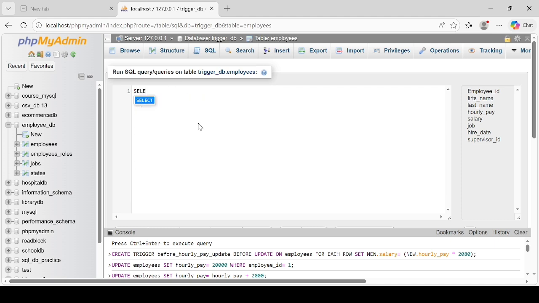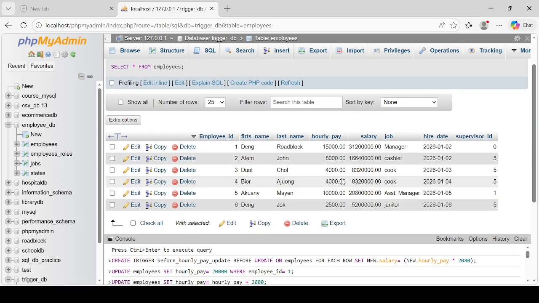So now let's see our employees table. Let's say select all from employees. These are the records. Roadblock, who is the manager, has an hourly pay of 15,000 and the salary is 31,200,000. Then Attempt John gets 8,000 per hour and his salary is 16,640,000.